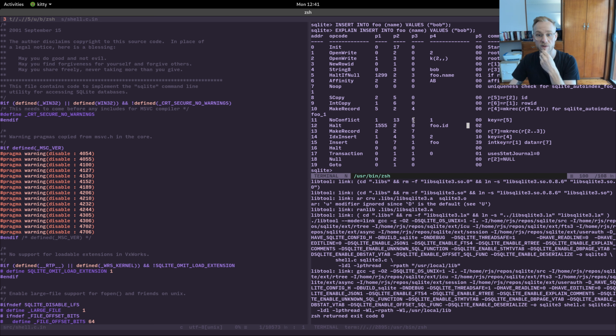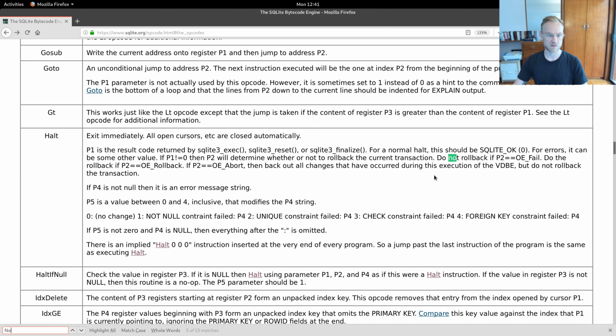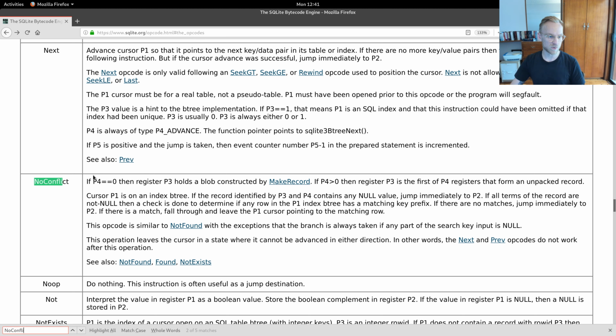right. Okay, so one way that we can read this is sort of like assembly. And in assembly, not every command is going to be executed. There might be some commands that will jump, right? So it's possible that one of these commands is taking an argument that's saying, well, if there's this no conflict thing, it might jump, right? So it might say, well, if there is no conflict, then go to 13, which I think is what this argument is. And if there is a conflict, then halt with this error code. Okay, that makes sense to me. And let's just confirm that by going up here. No conflict. So if P4 is equal to 0, then register P3 holds a blob constructed by make record.